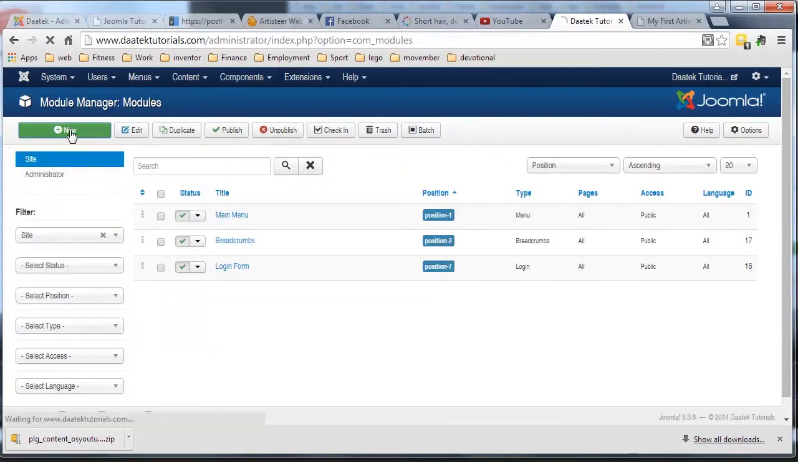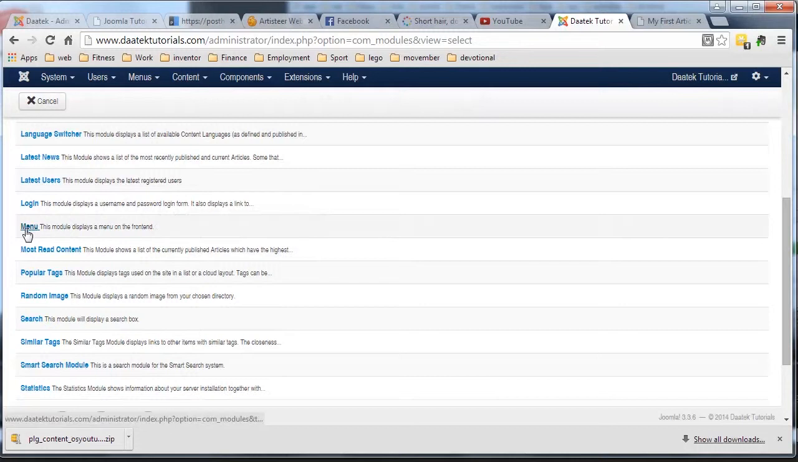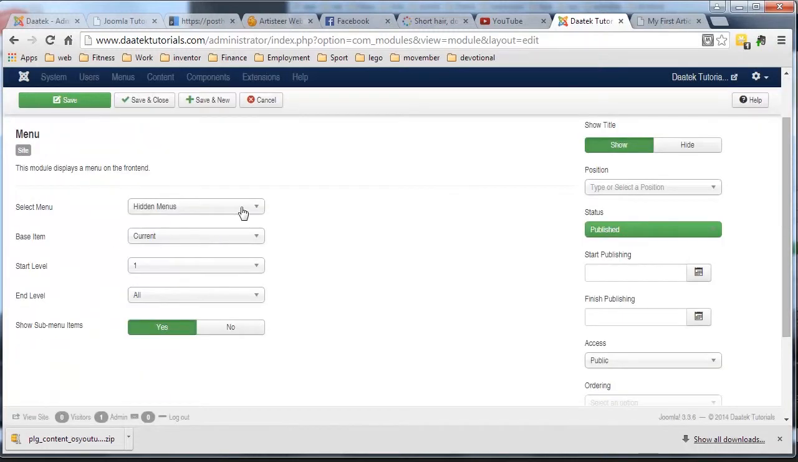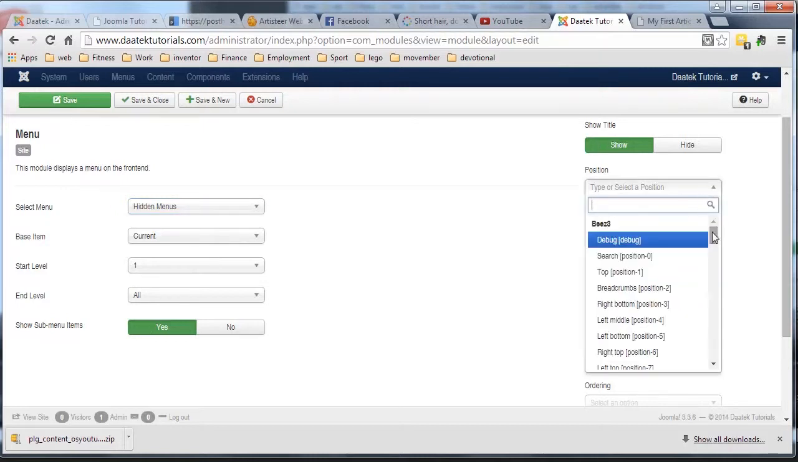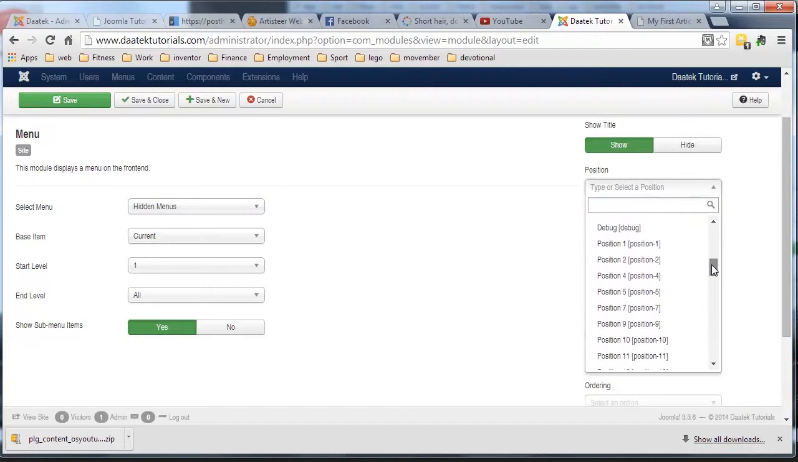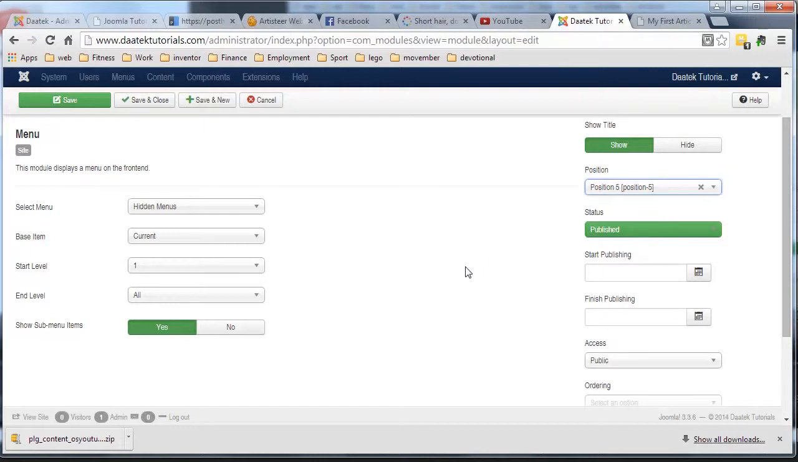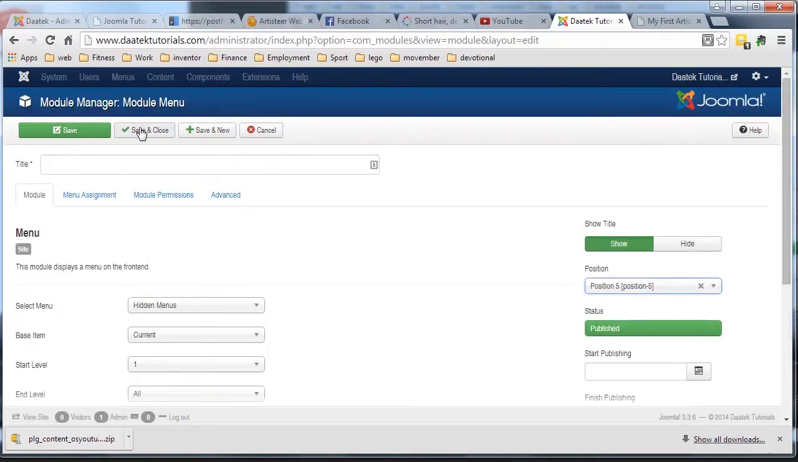We'll go New. And remember what we said before in the last tutorial, we need a menu module. And we're going to select the hidden menus, which is there. Okay, and what we also want to do is make sure that show submenu items is displayed as yes. Otherwise you won't see that submenu item that we actually made. Show title yes, we're going to select a position, and this time let's make it position 5. Position 5 will do. Alright, that should put it back in the top left hand side. Alright, we'll go save and close.